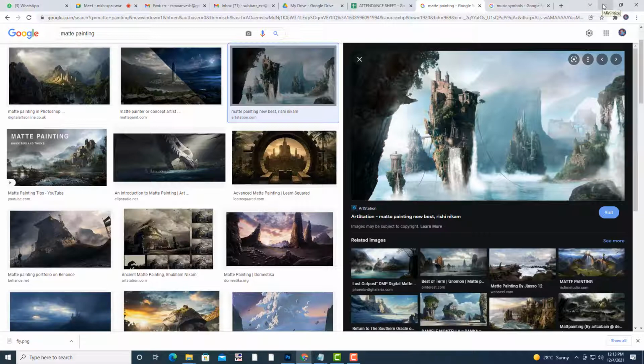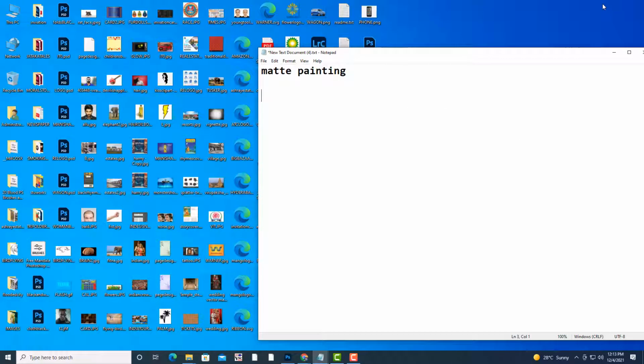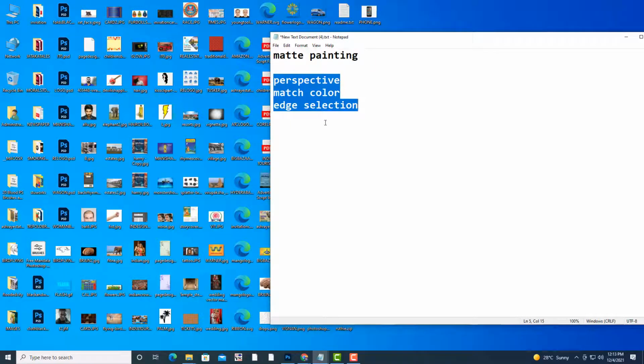So before we start matte painting, you should know the rules of matte painting. You have to follow some important rules. So what are those rules? There are three important rules: perspective, match color, and edge selection. So what are these three things?